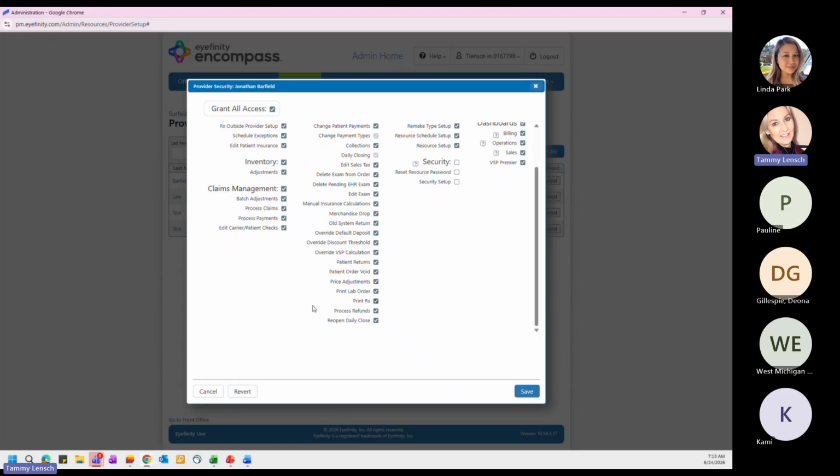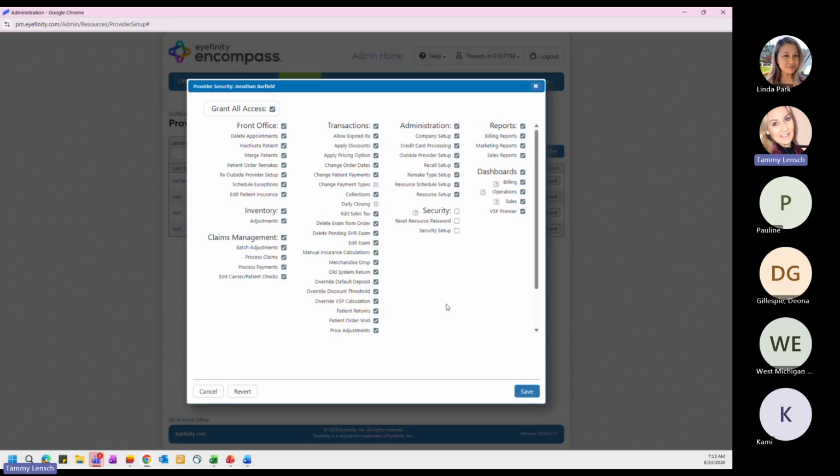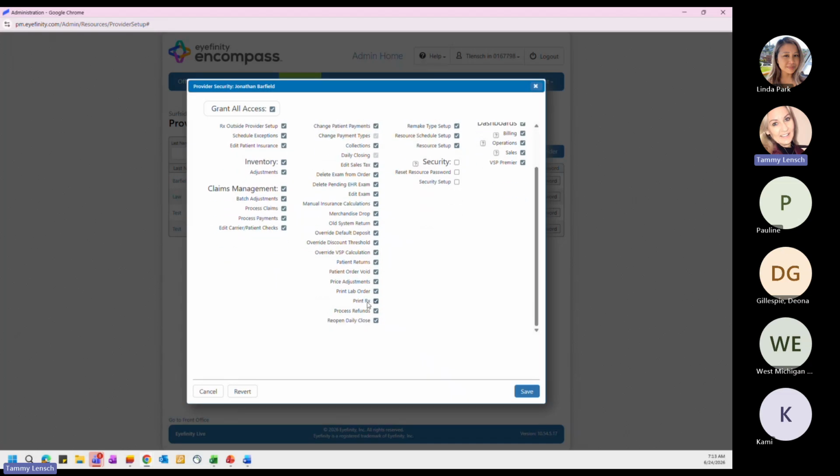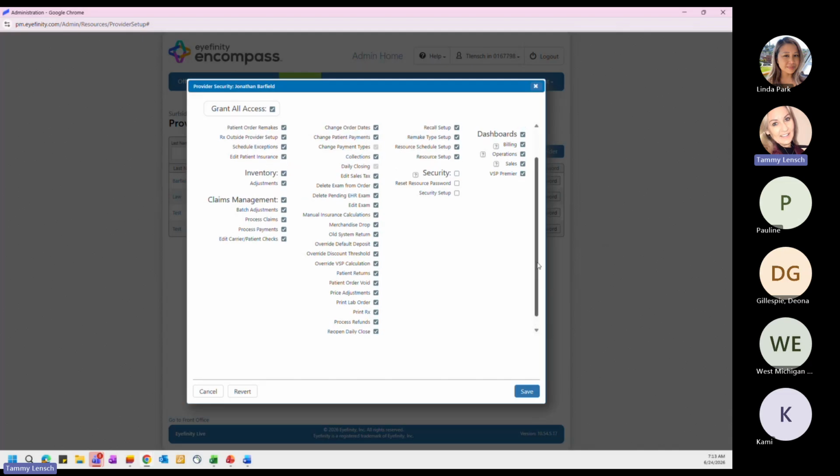So our number one question is, I can't print an RX. Why can't I print an RX? And we're like, do you have the security privilege? That's not on there. And this is the first thing. So this is where they log in here and they're looking for it and they can't find it. And then we're like, oh, there's a gray bar on the right-hand side. Roll that down and there is your print RX. So it's not hidden. It's just the page is long. So you just have to kind of move the bar down there.